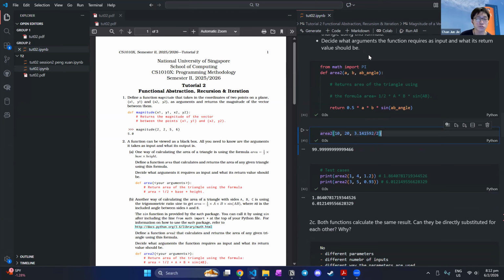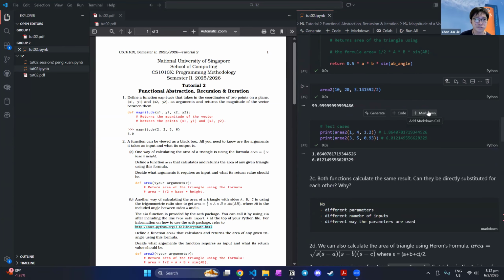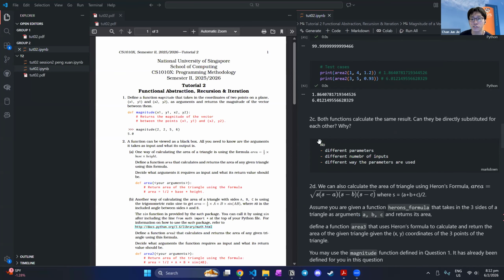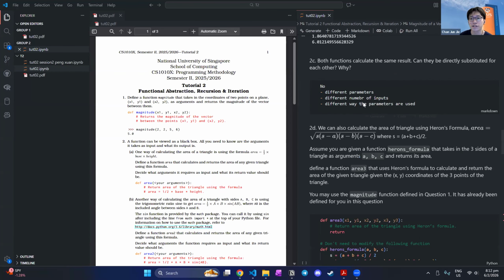So even if 2 different functions take in the same number of parameters, sometimes when the parameters are different things, the function cannot be directly substituted. Because if you use the first function's parameters with the second function that uses the parameters in a different way, you will get a different outcome. So no, the functions cannot be directly substituted for one another.